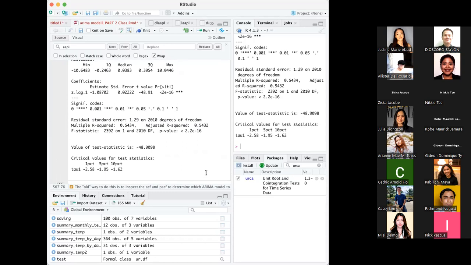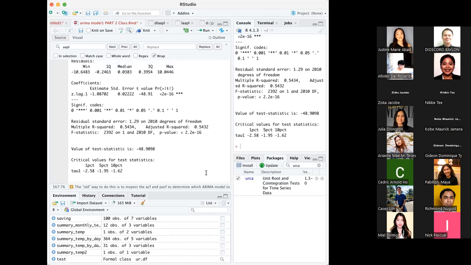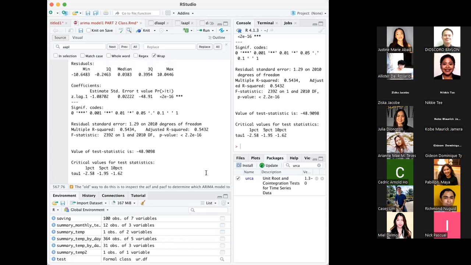So ang test nito is that there is a unit root, no? Kindly, guys, isulat niyo: ang null hypothesis natin dito is that there is a unit root. And we know, guys, by definition, pag sinabing may unit root, then it means na hindi stationary yung time series natin, no? So if you can see, the value of the test statistic is negative 48.9.